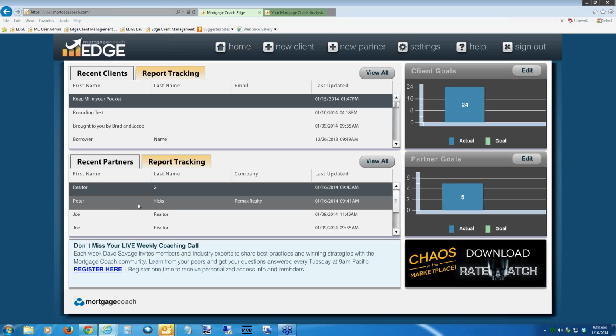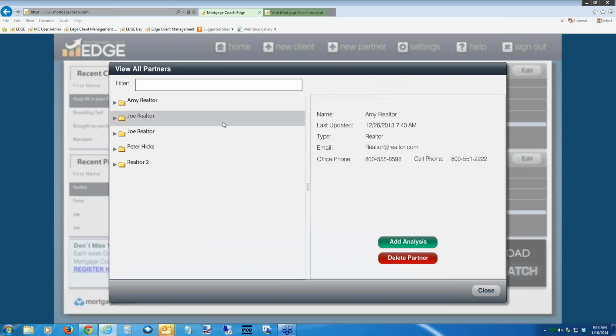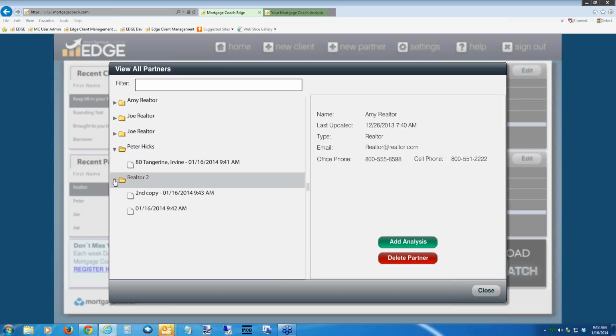So Peter Hicks was my initial one, and then Realtor 2 was a secondary one. So we'll look both of those up. I'm going to go to View All. Now you can see with Peter Hicks, I didn't make a copy under that presentation, so it's only got one presentation, and that's that 80 Tangerine. Now with Realtor 2, I made another copy under that realtor. So you can imagine that this is 123 any street, this is 456 different street. So this is how you group your listings for a specific realtor: you keep copying within the same realtor partner.